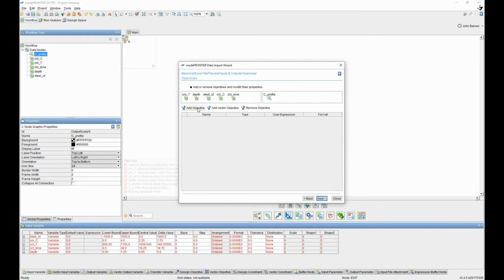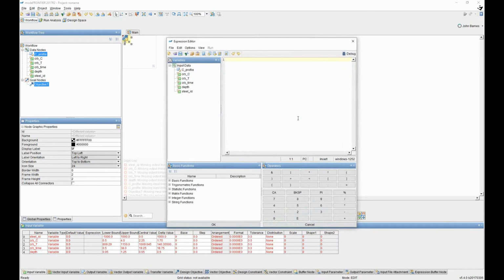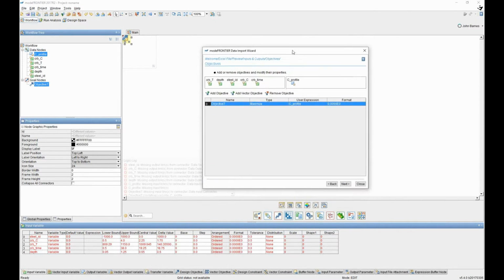I can even apply objectives if I want to, so I could add an objective to my output. I can apply a user expression like you typically can inside modeFRONTIER, and I could just make an expression of the C profile. So that's the amount of carbon that is on the part that we're carburizing. So we can also change the name, just say that we want to maximize C, and we can change the type to make sure that we're maximizing that value.